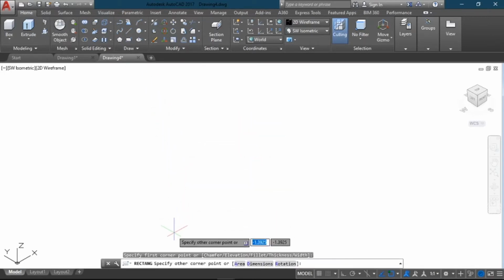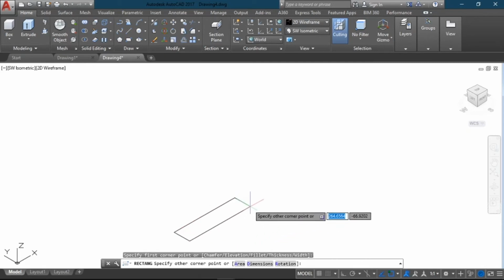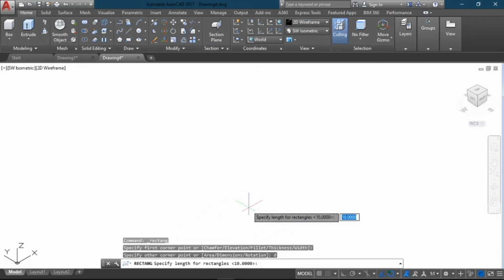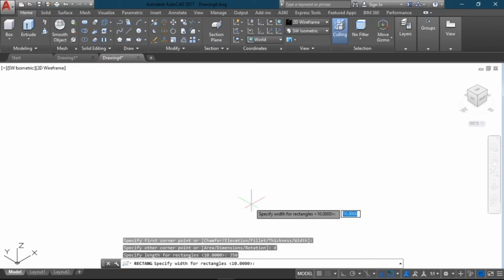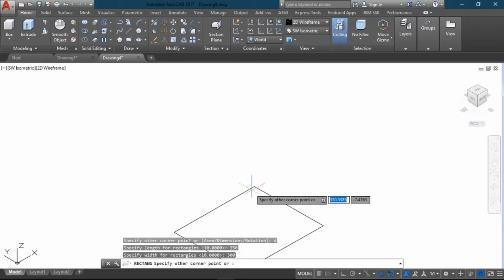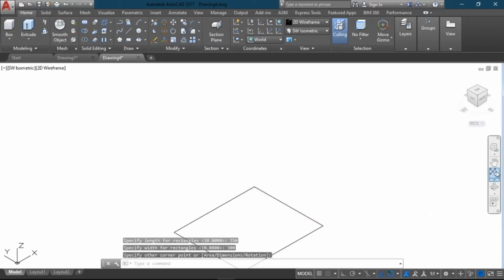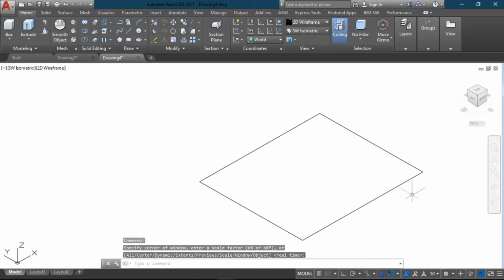for example here, select the dimension D, enter, specify length of the rectangle, for example 350. Specify width of the rectangle, for example 300, enter. So we can see this one is our rectangle.